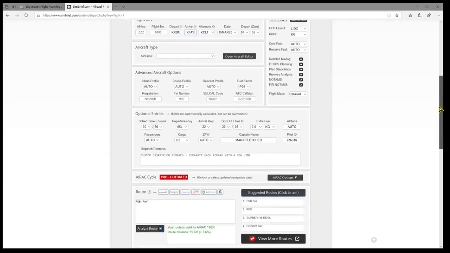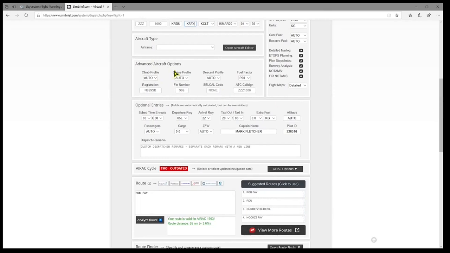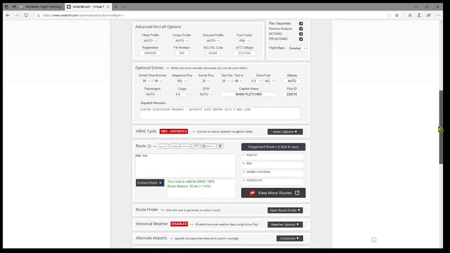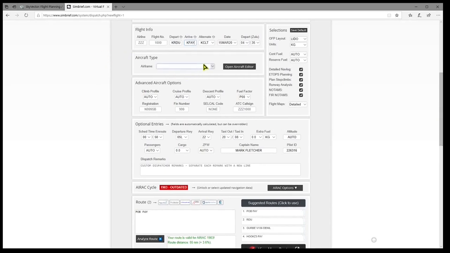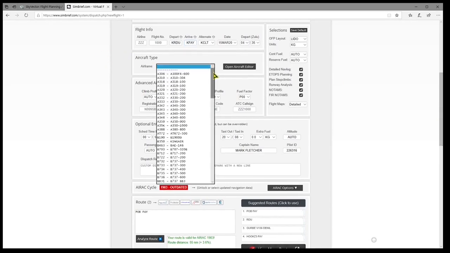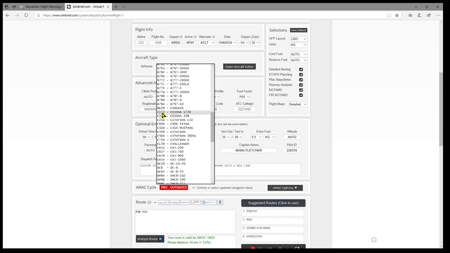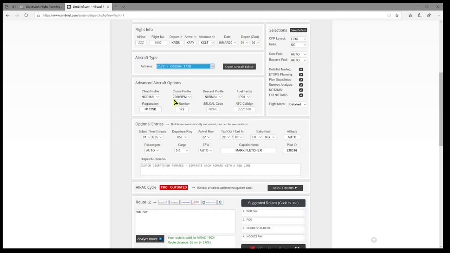So then, I don't pay much attention to this advanced aircraft options down here. I guess some of that could be useful, but I don't pay too much attention. Oh yeah, aircraft type. Since I'm flying a Cessna 172, I run down till I find that. This will have a lot of effect about your cruising altitudes and ground speeds and things like that.